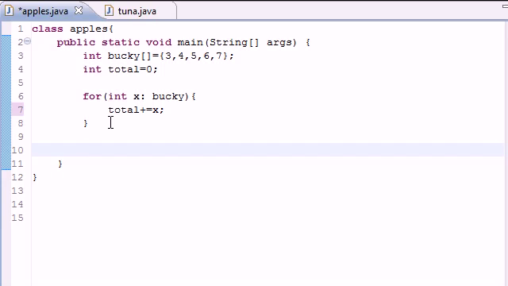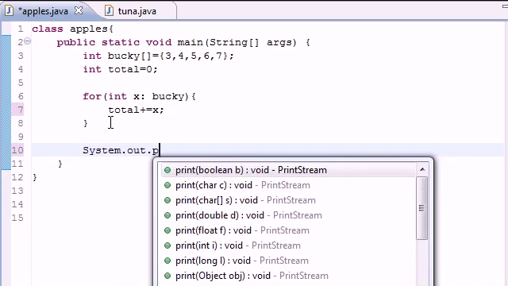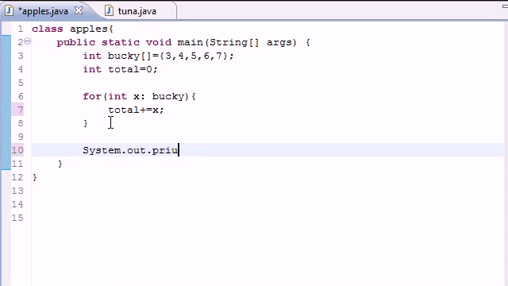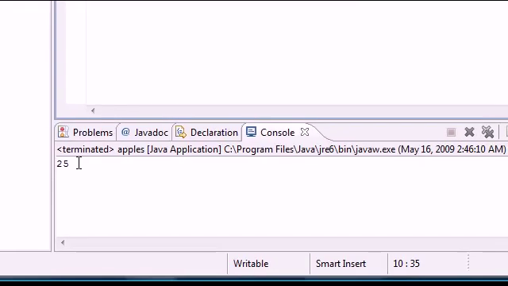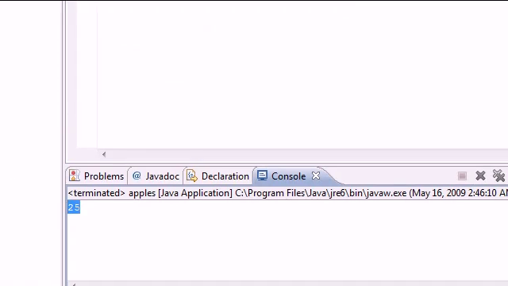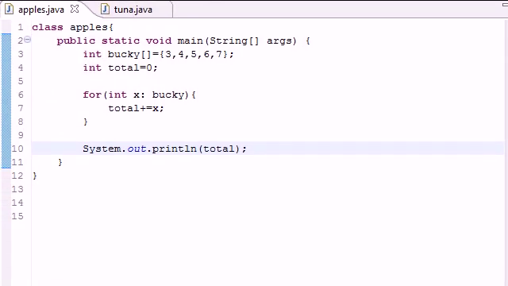So now that total holds the sum of all those numbers, let's go ahead and just print out System.out.println. Come on, print line. There you go. Total. Now let's go ahead and run it, make sure we don't have any errors, and we get the value 25.